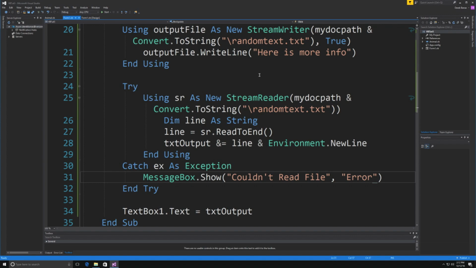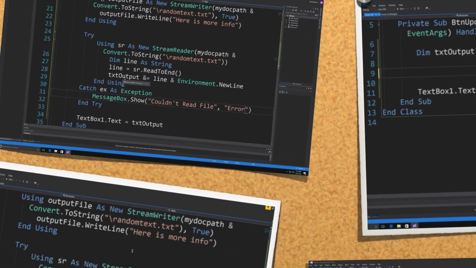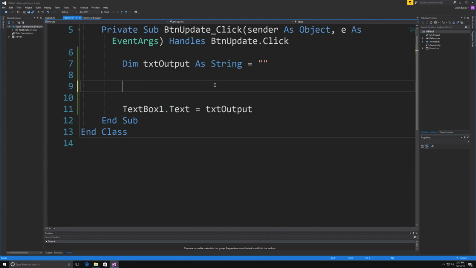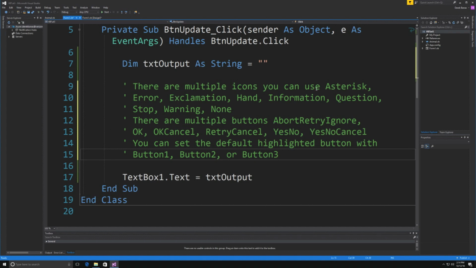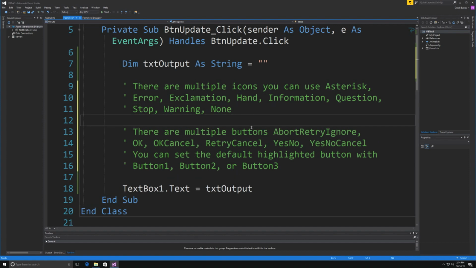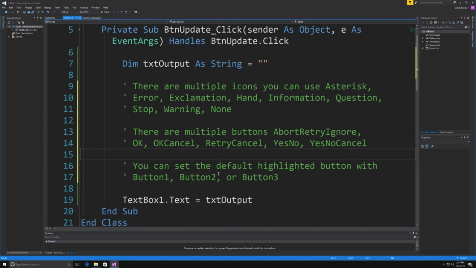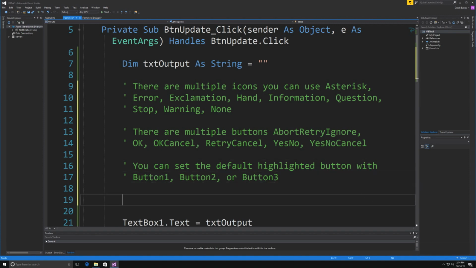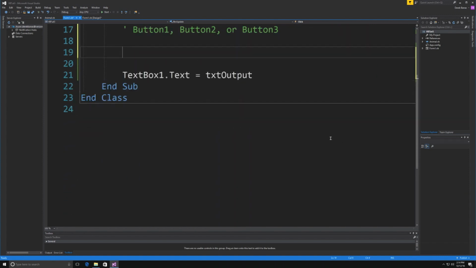Now I want to jump over and talk more about what we can do with message boxes. Now, message boxes can be a lot more complicated than just displaying a simple message with a little title. There are multiple different icons you're going to be able to use. There's asterisk, error, exclamation, hand, information, question, stop, warning, and none. And also there are multiple different buttons we can use. You can see all of those right there. And you're also going to be able to set the default highlighted button just by passing in button 1, button 2, or button 3. So I'm going to create a pretty complicated message box. And you're also, of course, going to be able to get the results of whatever button they clicked on.